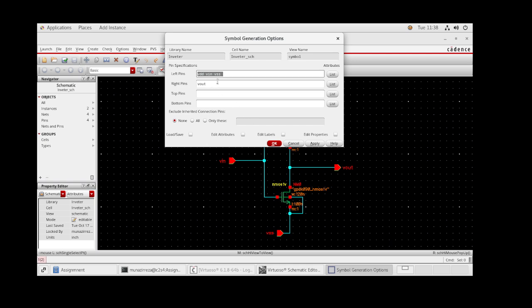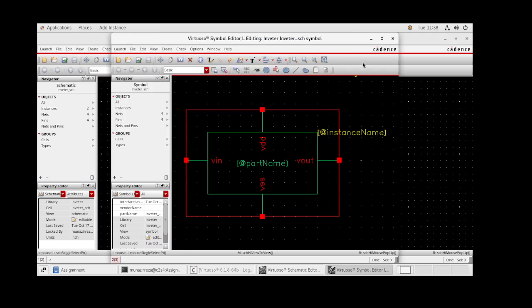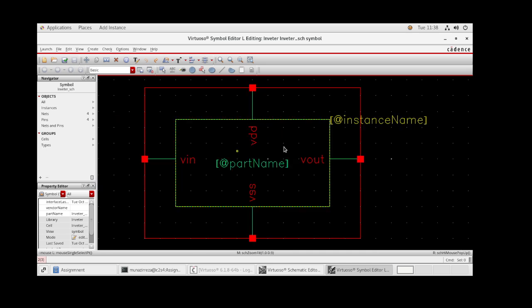Okay. And the block diagram that will be created has 4 pins. The left pin will be VIN, and the right pin will be Vout. Okay, the top pin will be VDD, that is supply, and the bottom pin is ground, so I am naming it VSS. And okay, so as I can see, this is a block diagram of the inverter, and we can change the name, the part name in the text editor, inverter. And we can also change this.